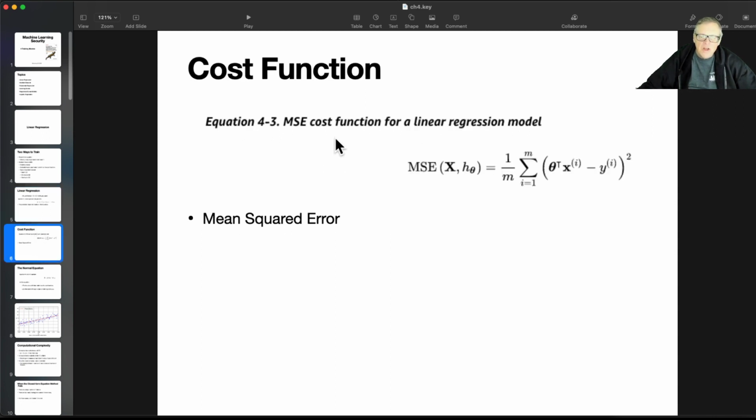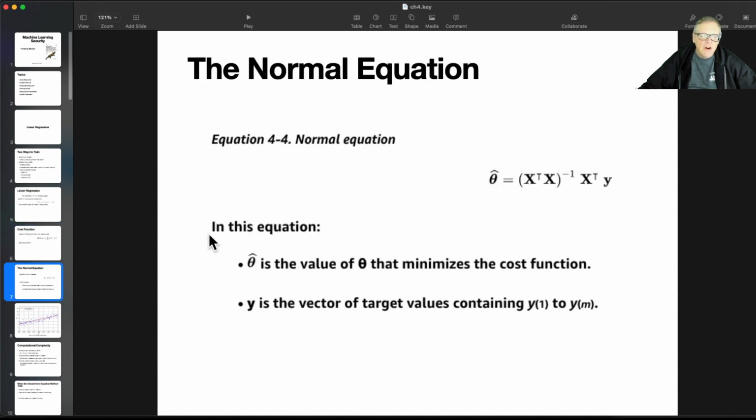So the cost function, this typical one you use, is the mean squared error. You take the predicted value, which is the sum of the parameters times x, and then you subtract the real value and you square that. Mean squared error is the most common error.